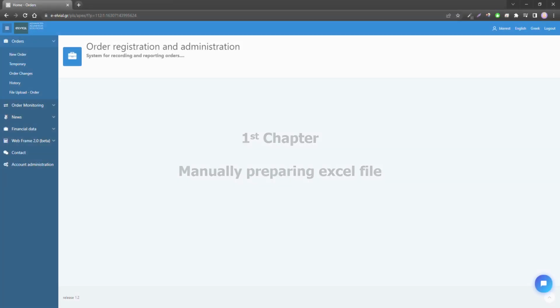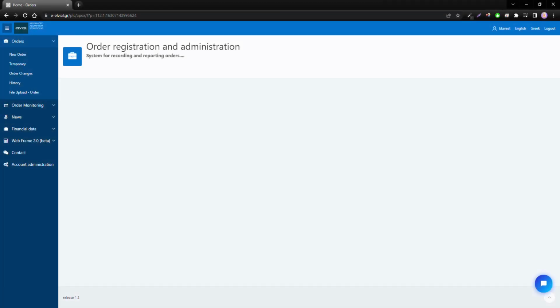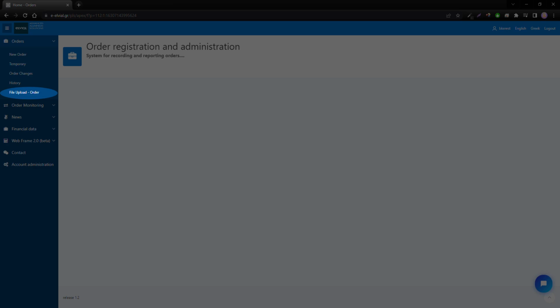On the ELVIAL portal, it is now possible to register an order directly via an Excel file. First case: manually prepare the template file. First, from the Orders menu, select File Upload, Order.